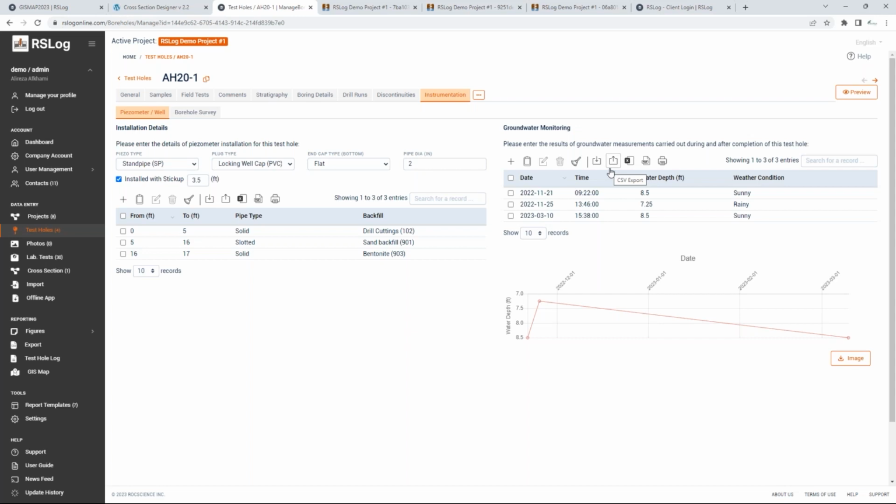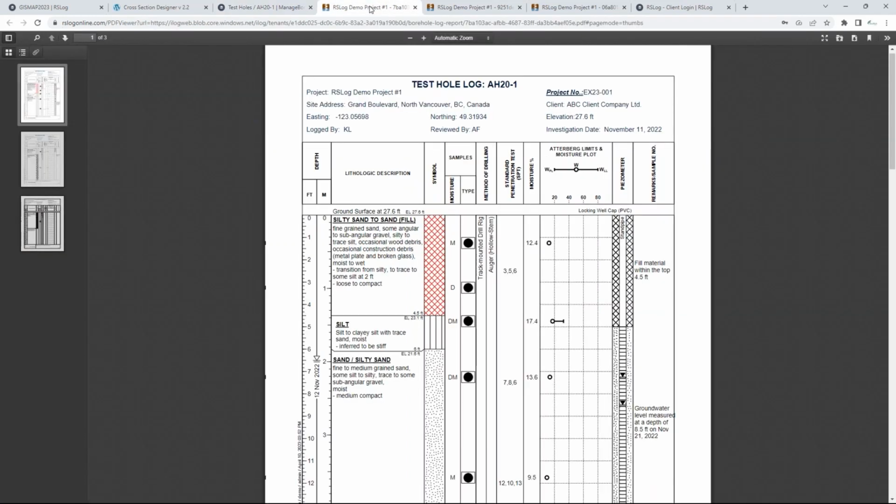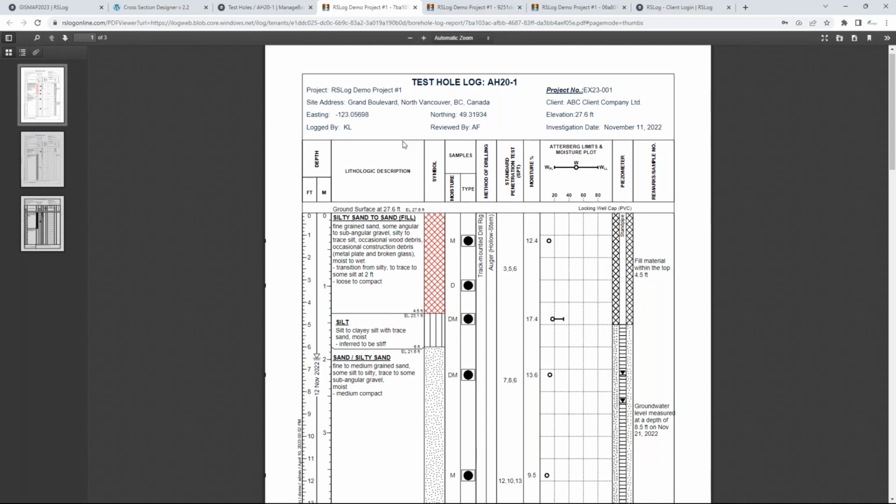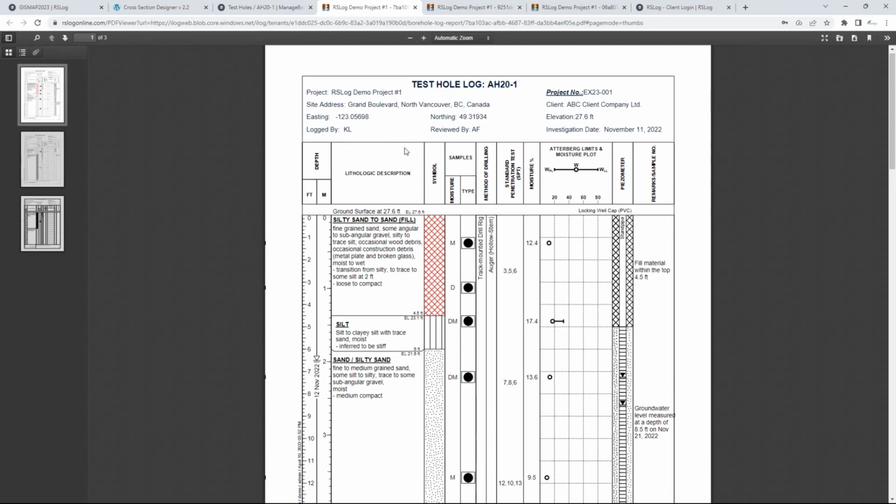So as you saw in our first slideshow, we showed you different types of data collected during the course of a project. Now we have all of them here. That's the beauty of RSLog. All of your data will be in the same place, and you can bring everything into your borehole log. You see there is a preview button on the right side of the page that will generate your borehole log. This is an example of the borehole log generated by RSLog.